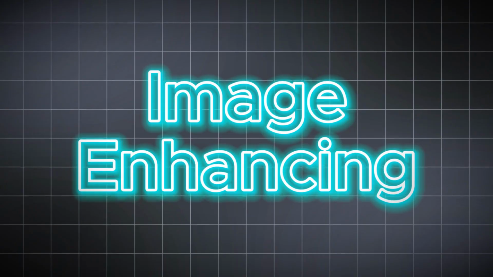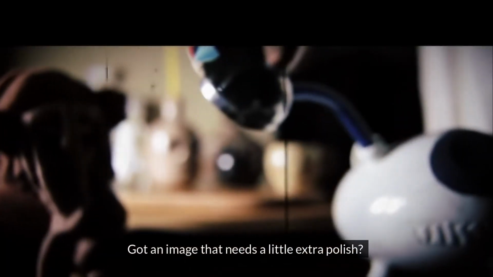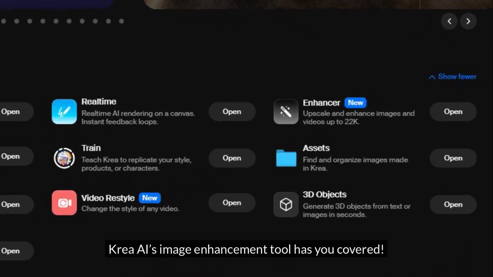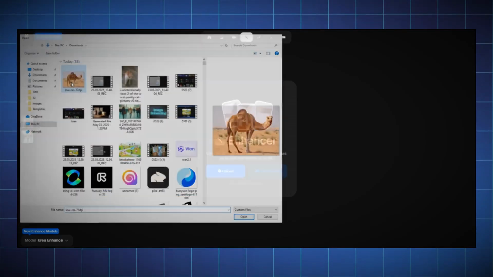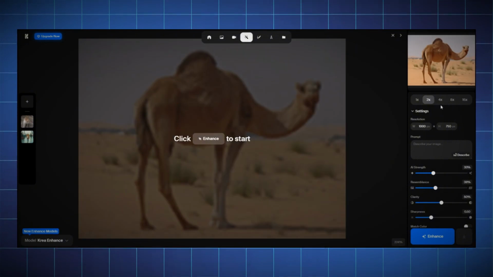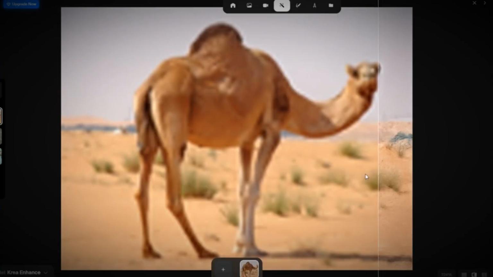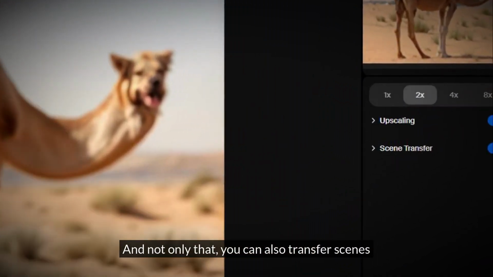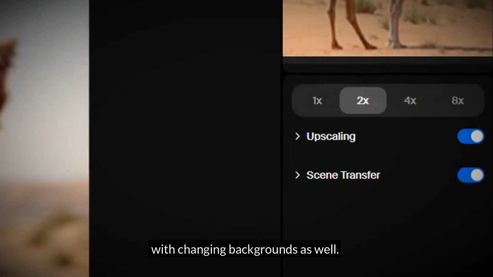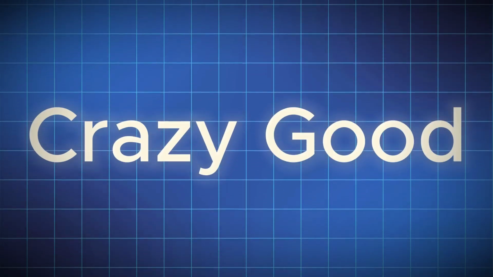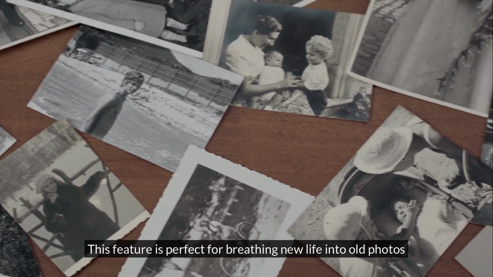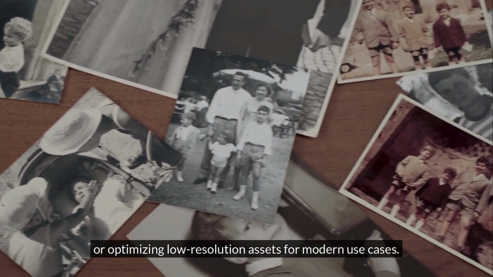Image enhancing. Got an image that needs a little extra polish? Crea AI's image enhancement tool has you covered. Upload your image and upscale it to higher resolutions, up to 4K, without losing quality. Let's see what happens. Wow, that's brilliant! And not only that, you can also transfer scenes with changing backgrounds as well. That's crazy good! This feature is perfect for breathing new life into old photos or optimizing low-resolution assets for modern use cases.